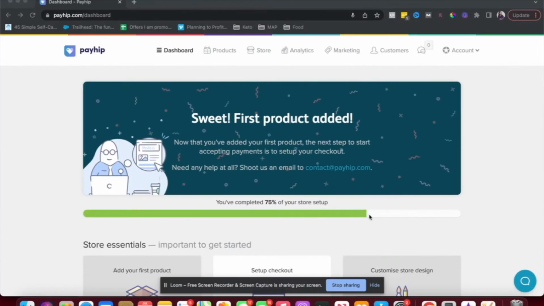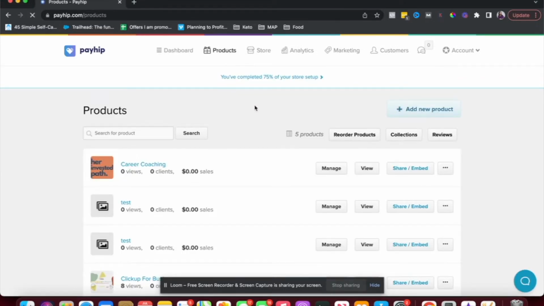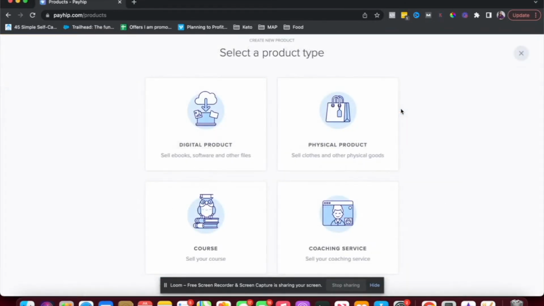Okay, so once you've created your free account, you're inside your dashboard. We are going to click on products and create a new product. So when you add a new product, you have different options. Now, Payhip is a great platform to use if you're selling digital products as well. And I have a detailed tutorial on how you can get started with Payhip for that. So definitely check that out in the description below. But for the purpose of this video, we're going to focus on creating a coaching service website. So that's what I'm going to select here.